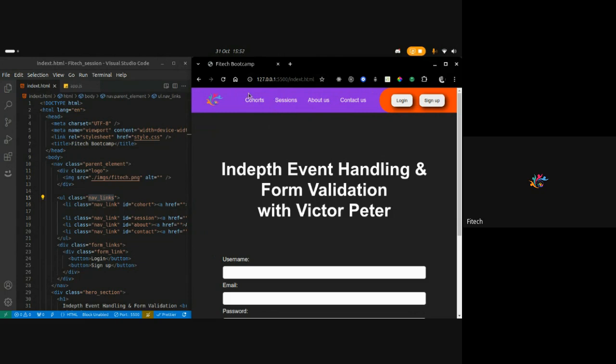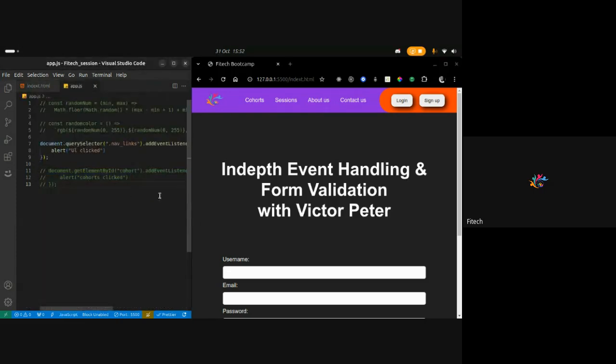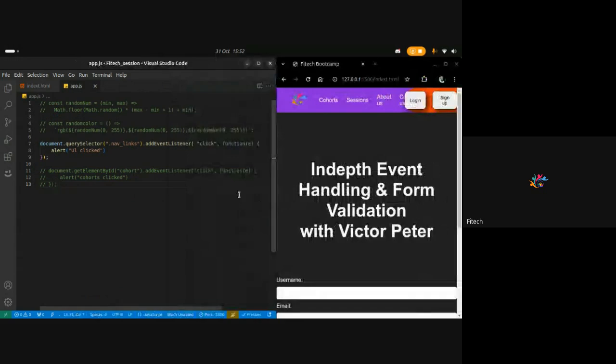For example, we can add an event listener to the navbar, and then we target each child element, and then we write code for how we want them to behave when the parent element is clicked. I don't know if you understand that. Now we have an event listener on the parent element, which is nav link. This is the UL housing all the li.